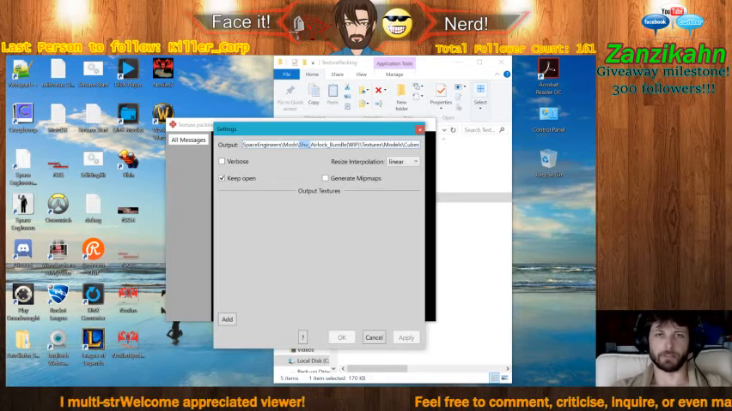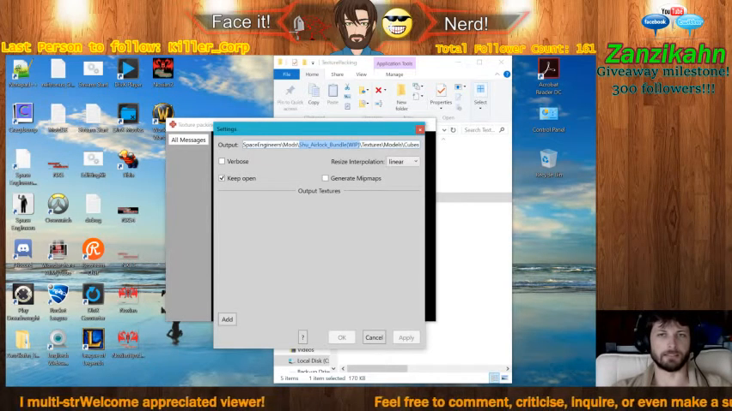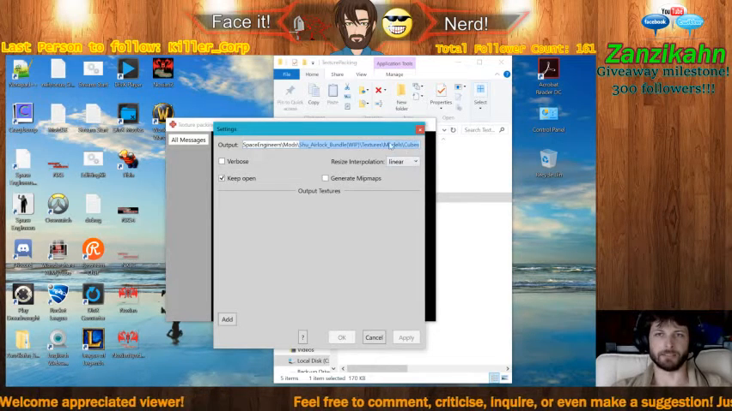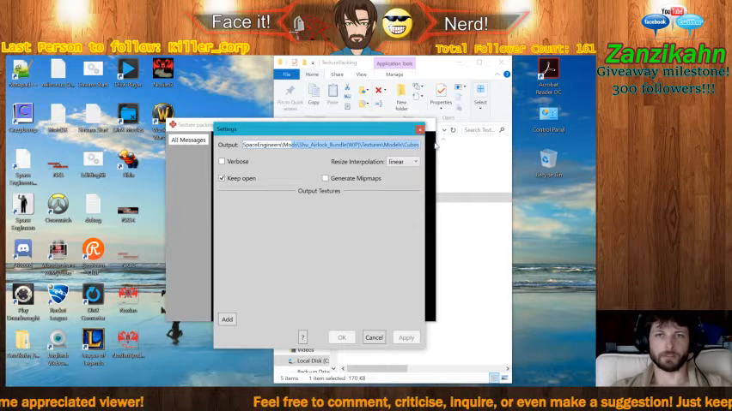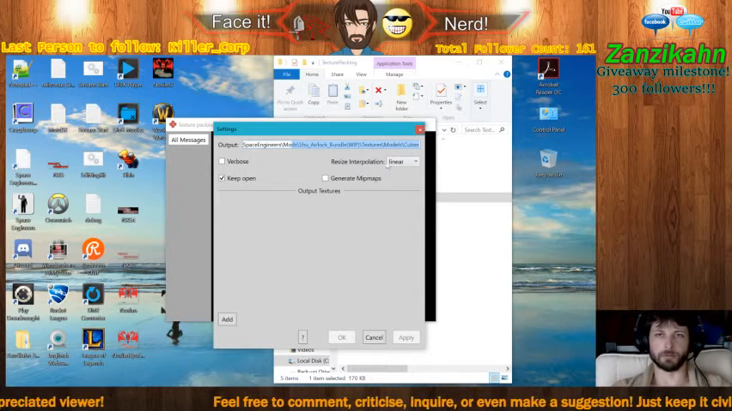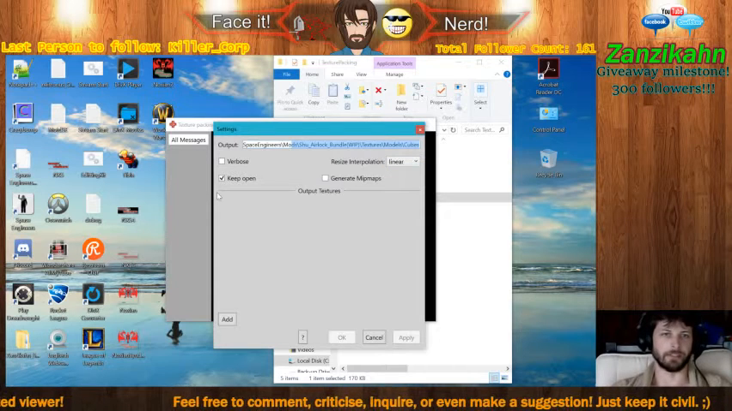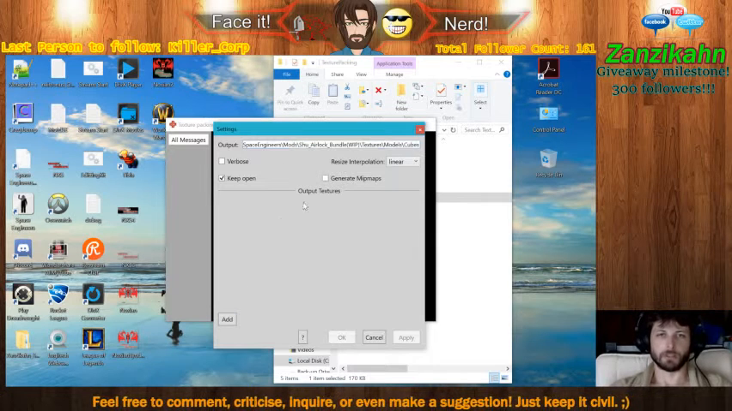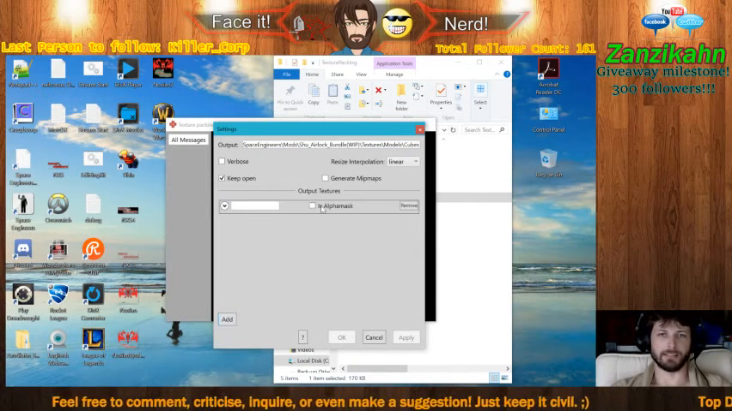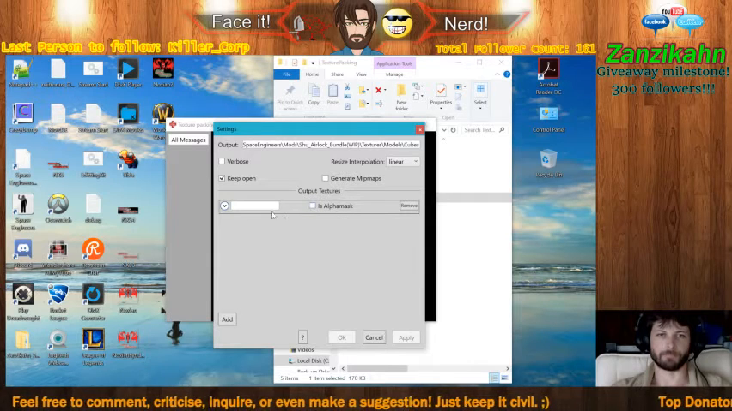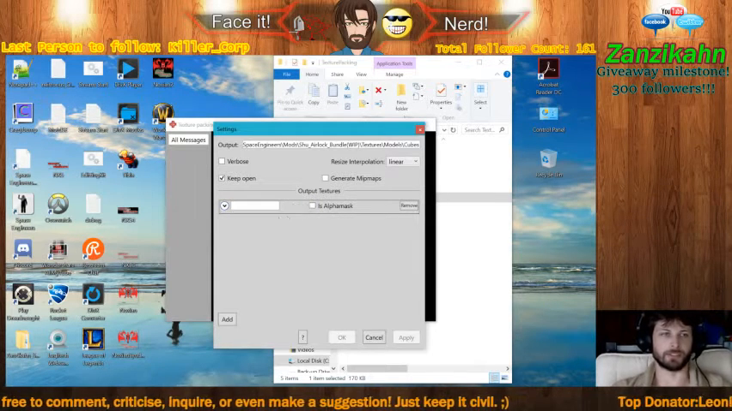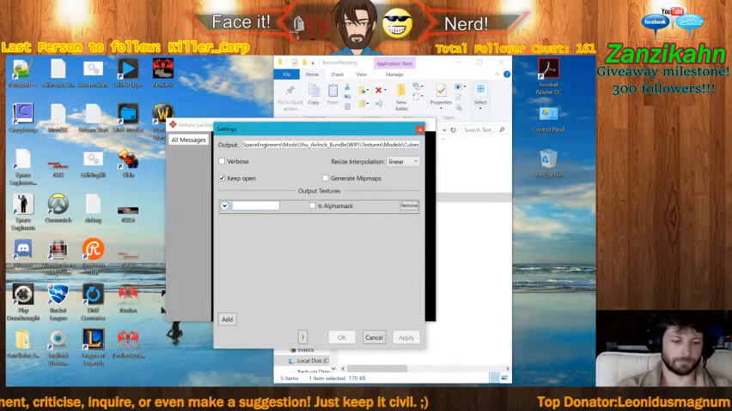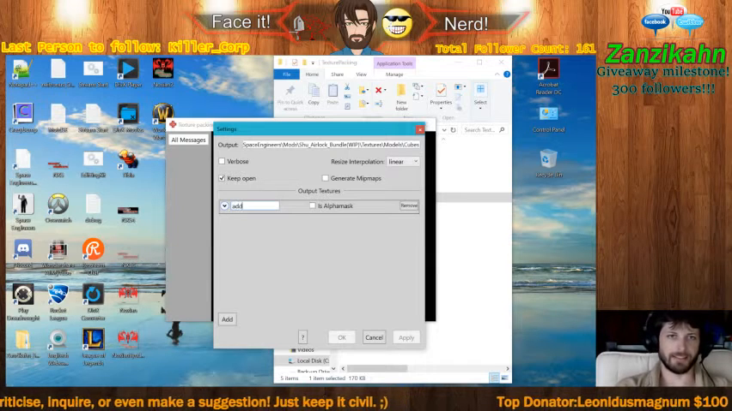For me, in particular, the last place that I put a file into was my airlock bundle mod. So once you've got your output done, you don't have to worry about verbals, resize interpolation, generate mipmaps, or keep open. All this will be set up the way you want. What you want to do is go down here, click add, and then you'll have this new parameters for your output textures. In this box here is where you're going to put either CM, NG, or add.